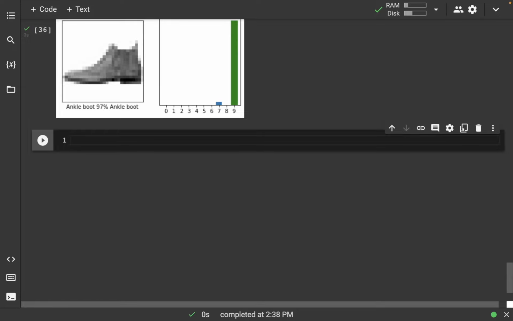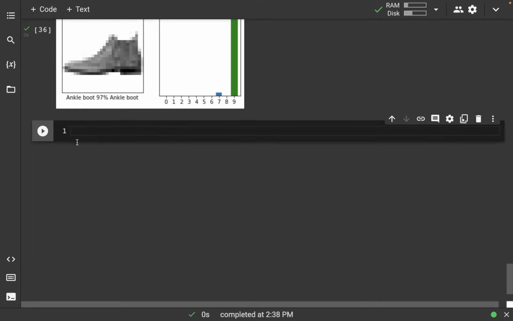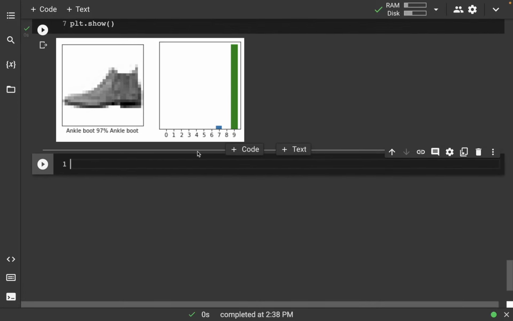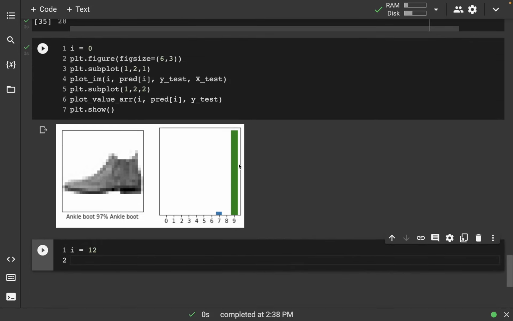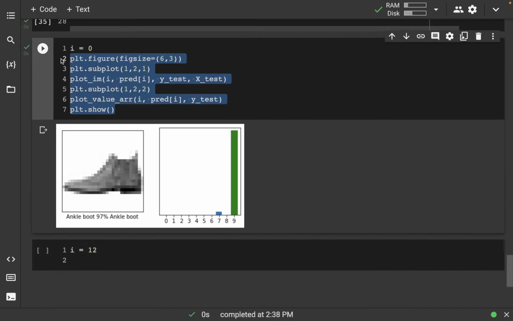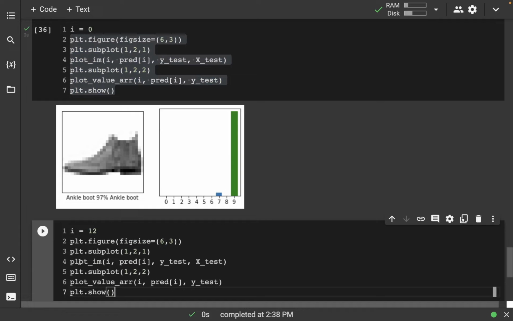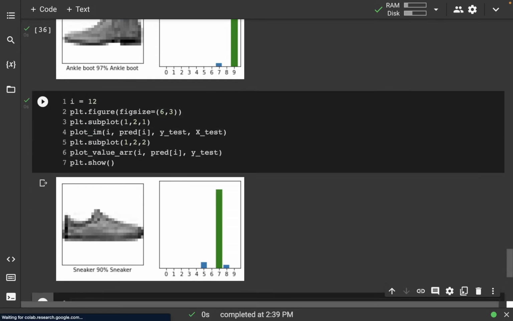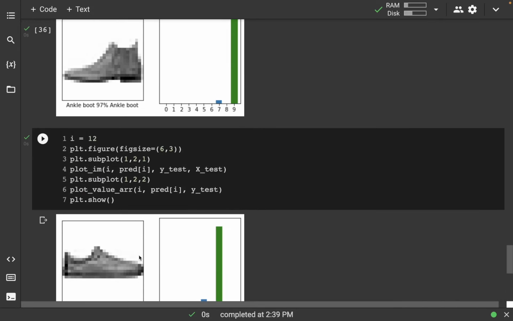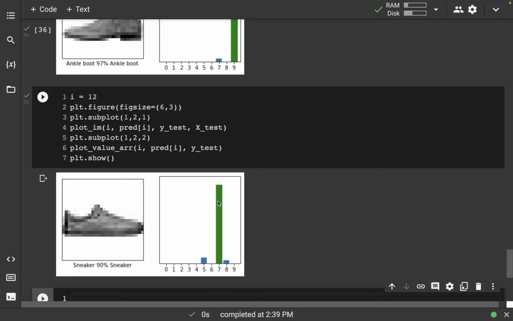Let's go on and do another one that I happen to know is wrong, so that we can get this red coloration. So this green works. So let's go on and say i is equal to 12. And I'm going to copy that, paste that there. Run. Whoop. Oh, and it still turned it. It did not.